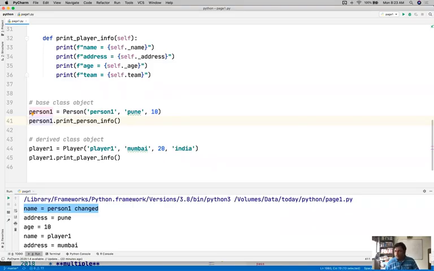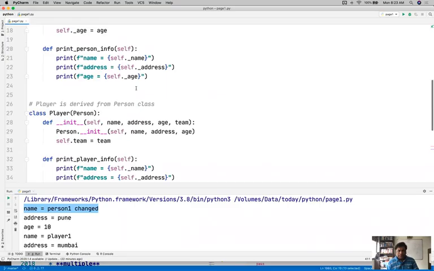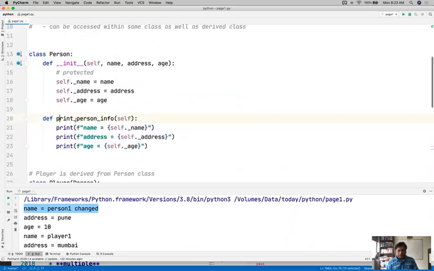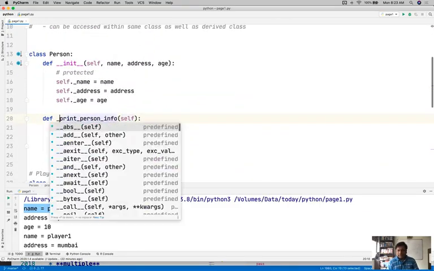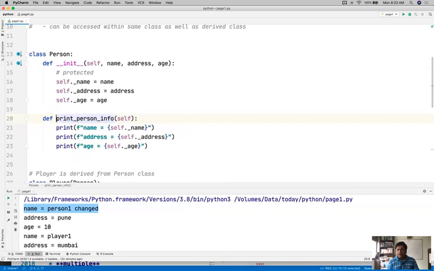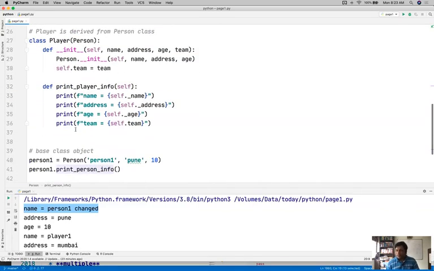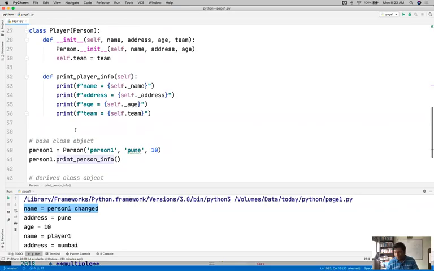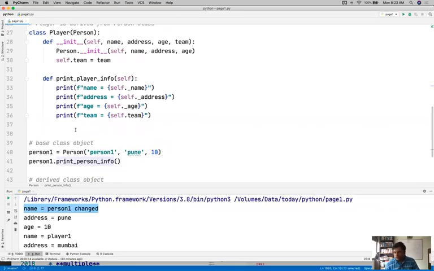Ketan, can we say all methods of base classes will be called implicitly in the derived class? Of course, yes. Did you see something? When I created that method print person info, I did not use a single underscore or double underscore. Means by default, it is public. And because it is public, I can easily access it inside my derived class as well. So Ketan, you got your answer.